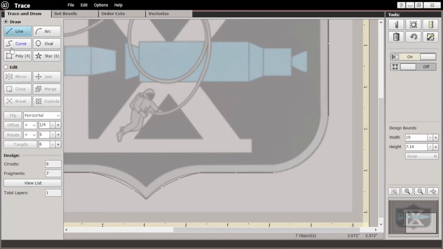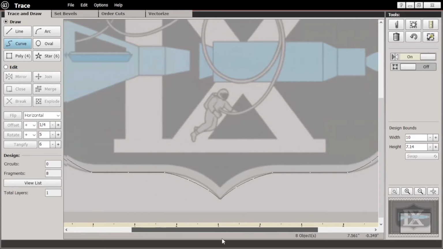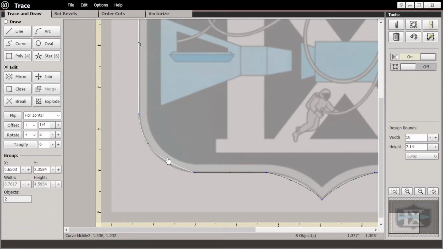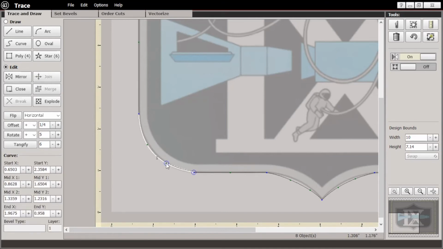Okay, Escape, Curve, and click a couple of times, and then right click to join up right there. Okay, so there we go. So the only thing left to do is go to Edit, and then just kind of drag these points a little bit and get them where you want them.